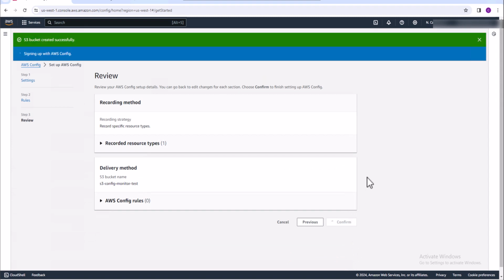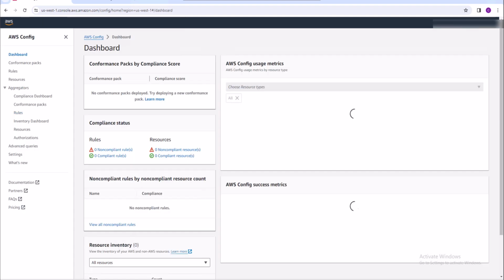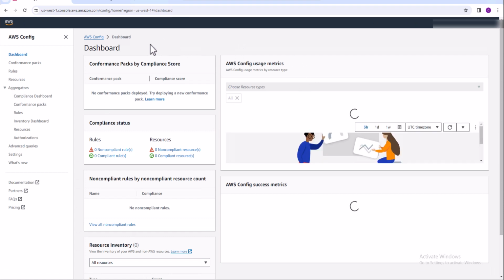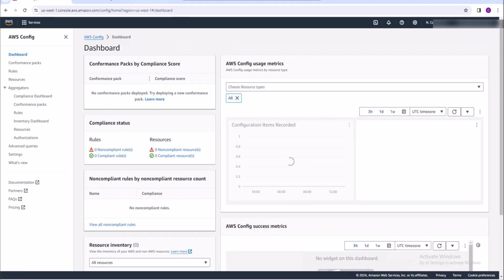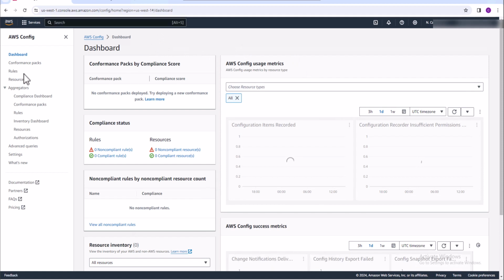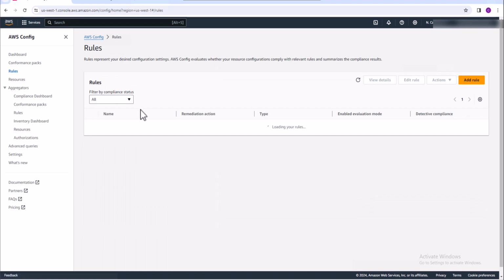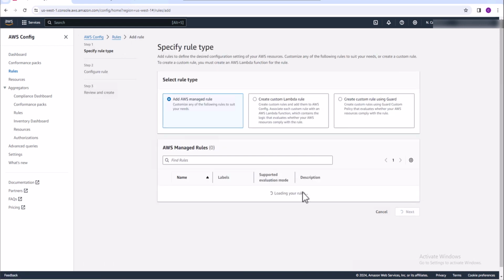All right, this is going to set up our dashboard. Should be popping up here in a second. All right, so our dashboard is created. So let's go ahead and add a rule. Let's go to Rules right here on the left and add a rule.